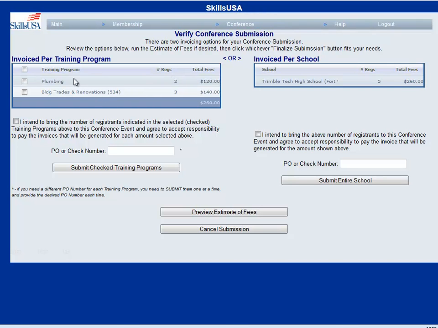In this case, you can choose on the left-hand side to be invoiced per training program. One invoice for plumbing for $120, another invoice for the building trades and renovations for $140, so there would be two invoices for a total of $260 if you choose this direction. Or if you just want one big invoice for your whole school and your whole school is going to pay the whole thing with one big check, you can just get an invoice per school. I'm going to go ahead and do it that way. Just get an invoice for the whole school.